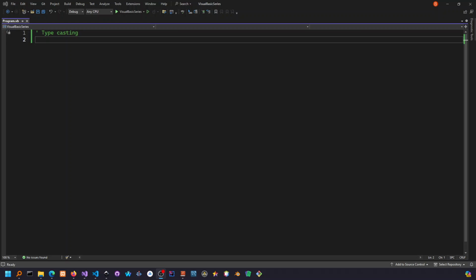So one of the most common operations you'll be performing in your programs is to convert from one data type to the other. And you definitely need to do this because the console.readLine method, whatever input it takes from the keyboard, is going to be a string.